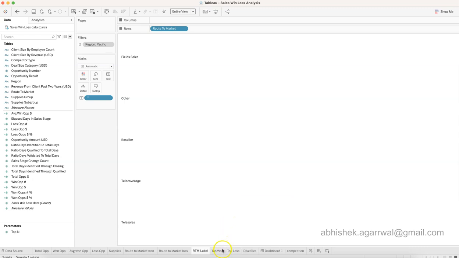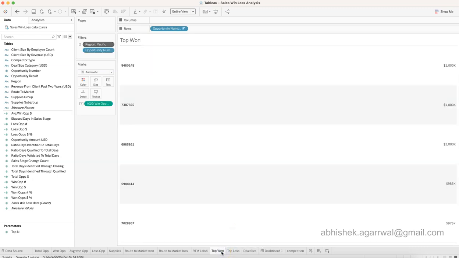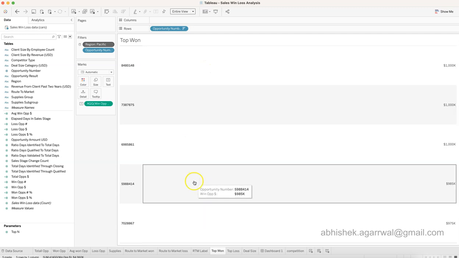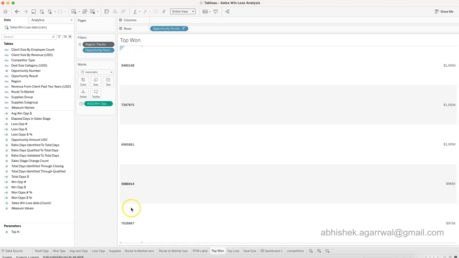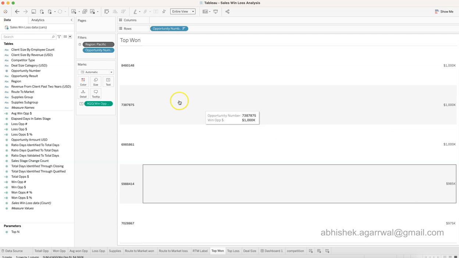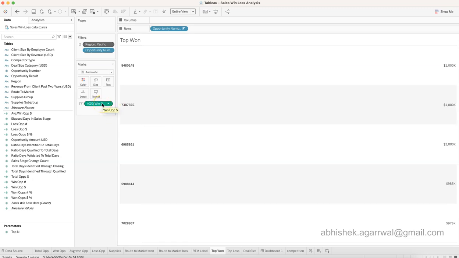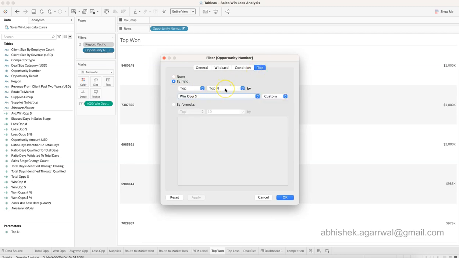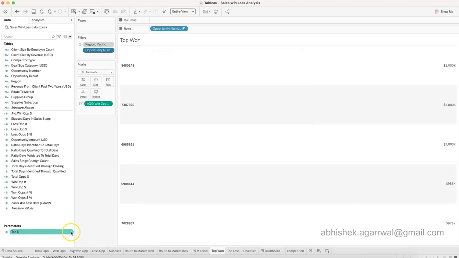So after that, what we also need to do is the top opportunities, right? So these are the top 5 opportunities based on the opportunity number. So we have the opportunity number and the opportunity value, which is the win opportunity dollar value, right? So what we are doing is on the opportunity number, we are adding a filter based on the top condition, top N. Top N is a parameter over here. Like I was saying, if you remember, with the help of a parameter, we can make it dynamic.